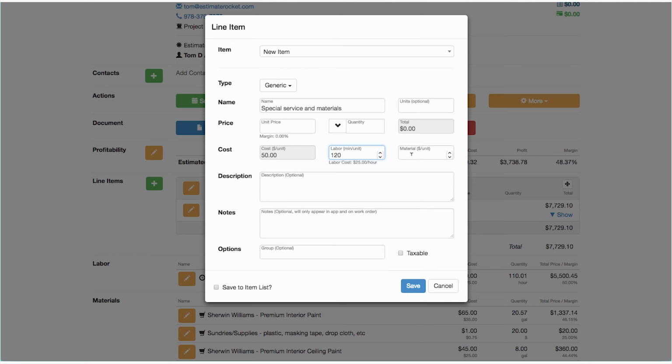And then the materials for this service that we're going to provide are in dollars. So let's say the materials for this particular service are going to be $425.